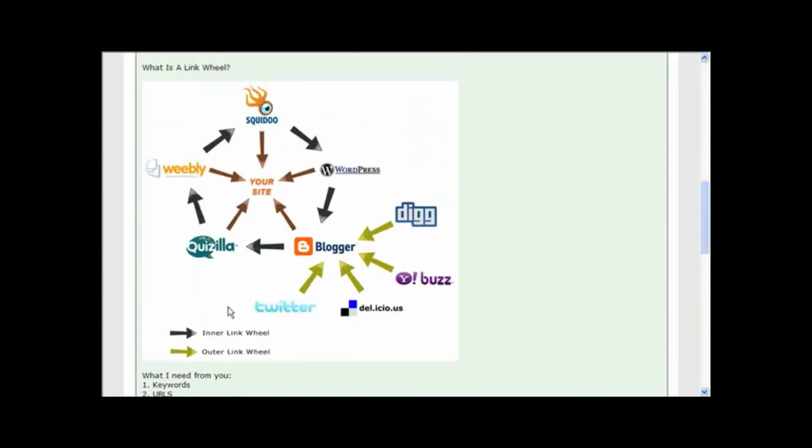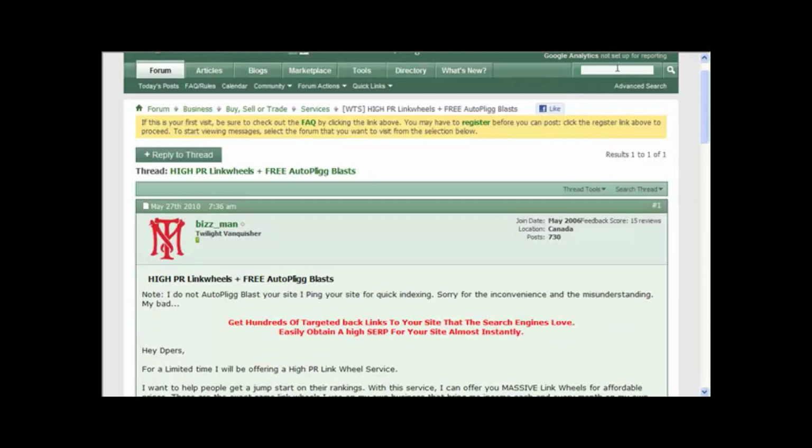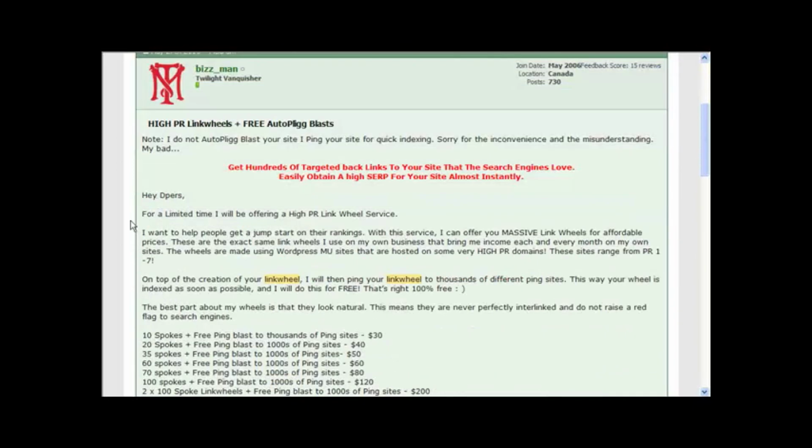So, I mean, this is a good one. He's shown you a picture of a link wheel there, which I'm sure you're familiar with after seeing our diagrams earlier on. So, I mean, this is the sort of service you can get on here. And if you just do a search, type link wheel in there, you'll find people that will do this for you at a variety of prices.